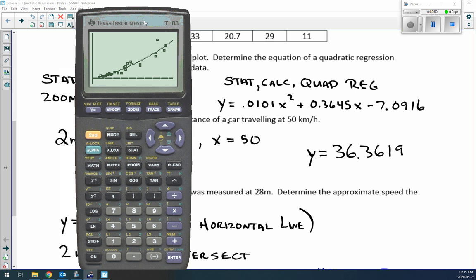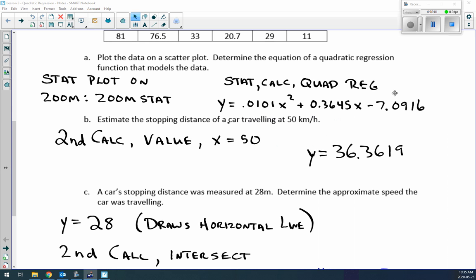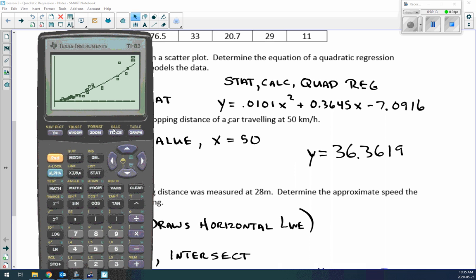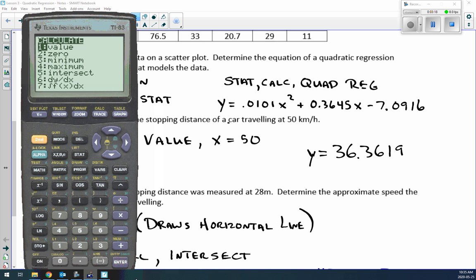Awesome. So then what we can do is use that now to answer a whole bunch of different questions. Estimate the stopping distance of a car traveling 50 kilometers per hour. So this is, again, that X value, right? We're going to go to second calc, and we want to put in the X value set to 50. So hit enter for X value, and type in 50. Hit enter, and it should return our Y value. And there it is right there. You can see at the bottom of the little screen here. So 36.3619. There's our Y value that goes with that. Really easy to find those questions.